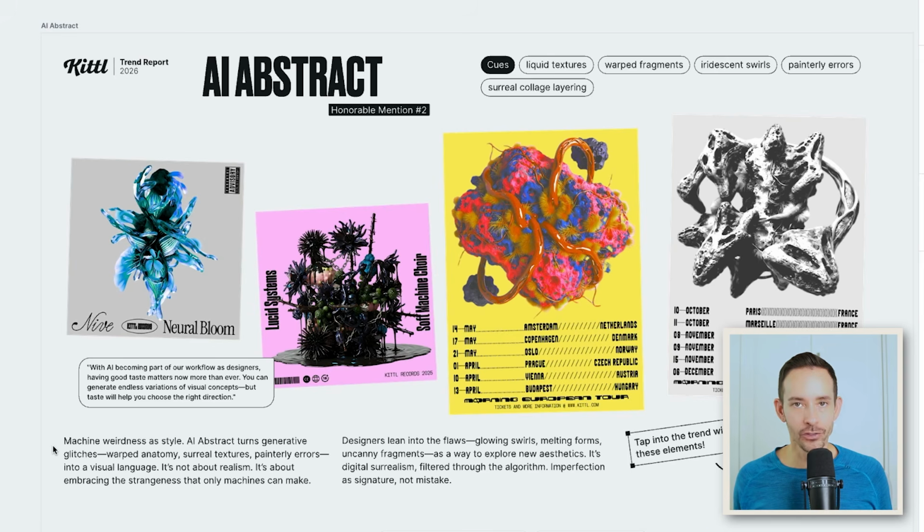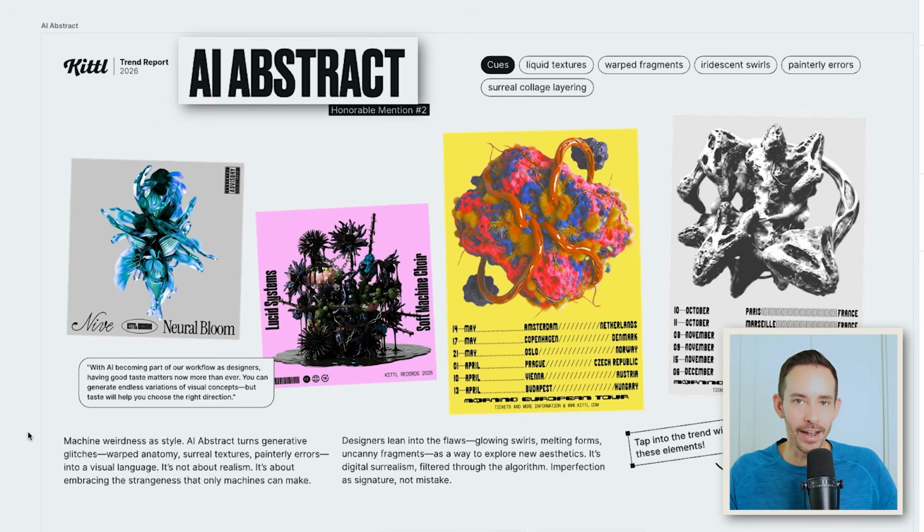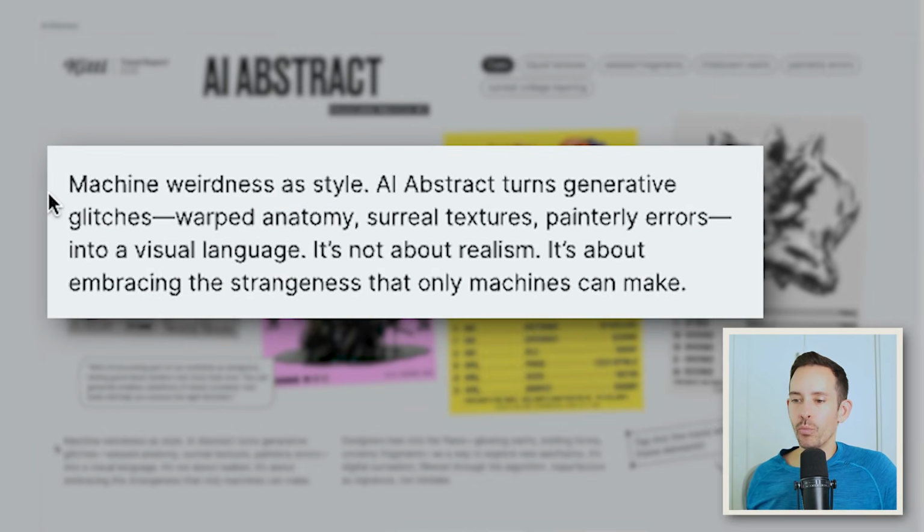Honorable mention design trend number 2 is called AI abstract. The report says machine weirdness as style. AI abstract turns generative glitches, warped anatomy, surreal textures, painterly errors into a visual language. It's not about realism. It's about embracing the strangeness that only machines can make. This trend is very unique and one that I haven't seen a lot yet. So it'll be really interesting to see how this manifests in 2026.